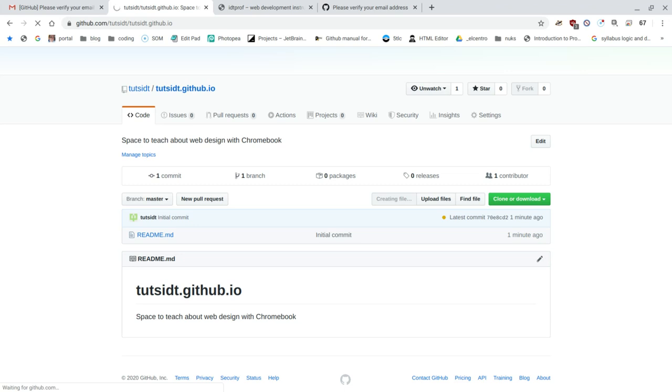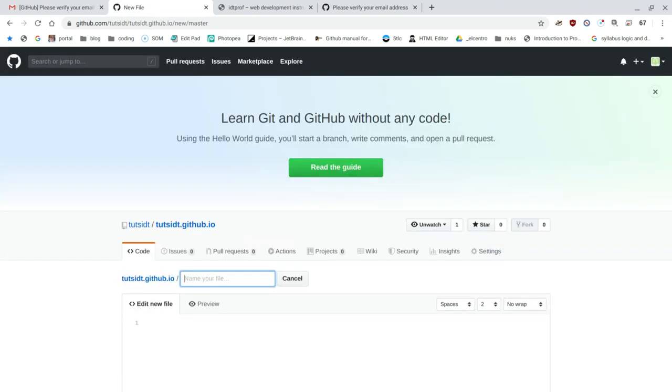And the file that I want to create is going to be just like your very first web project. It's going to be called index.html. Notice the slashes here. You have a directory. Your root, mine is tutsidt.github.io. Yours is going to be whatever your username is, .github.io. It's going to be followed by the slash telling me that inside of this root directory, I have a file called index.html. And for now, I'm just going to type in hello world!